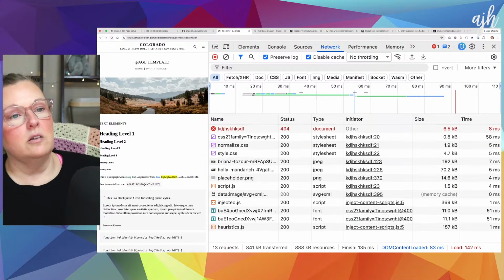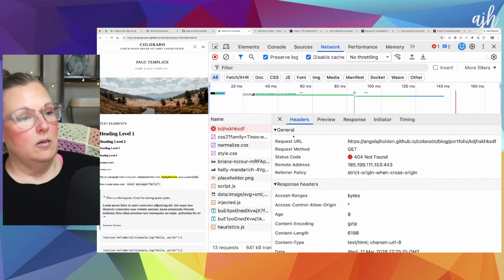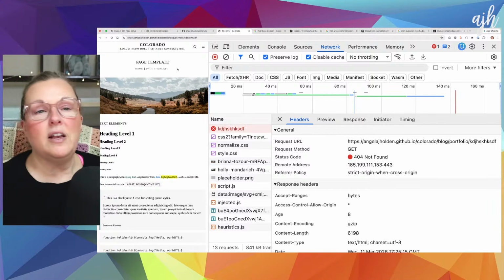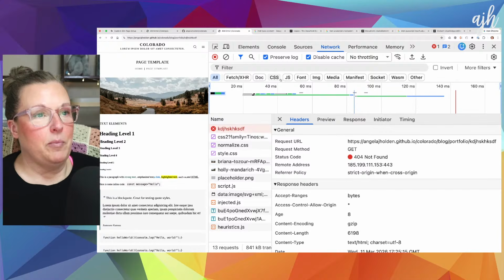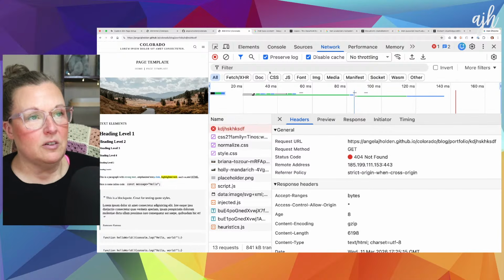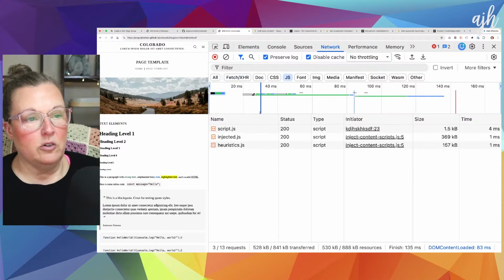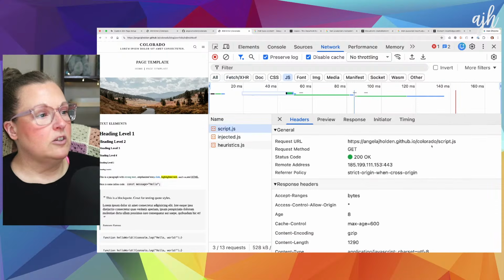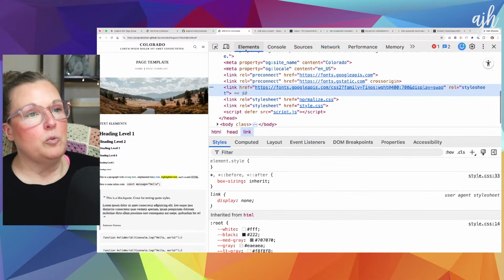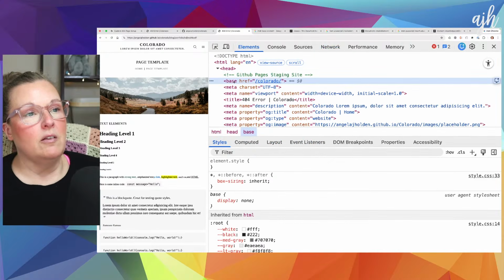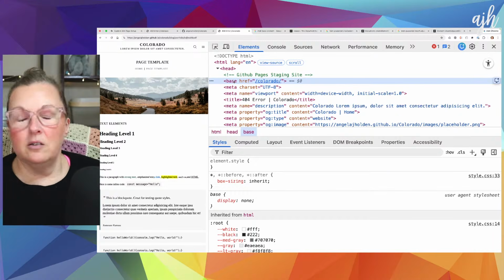Same here, clear this. 404, page not found, but it loads our 404.html. So that's exactly what we want to have happen. The page itself is not found, but our resources are found. Our script is still found because our script knows what the path is, because we set the path using the base element.